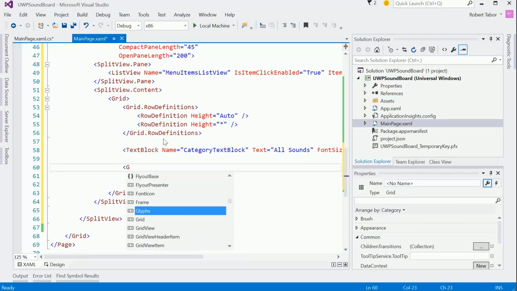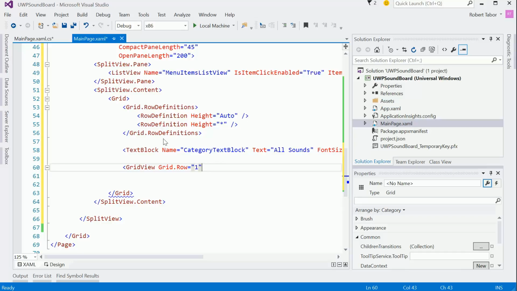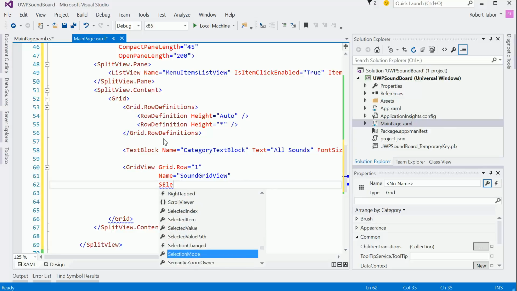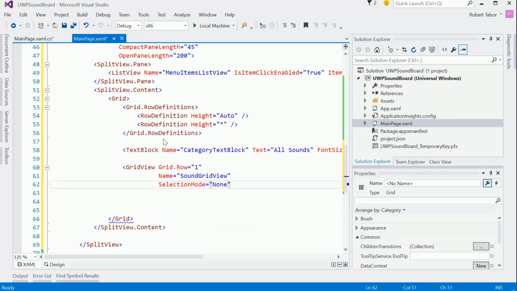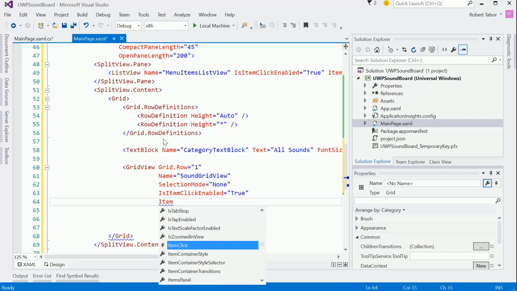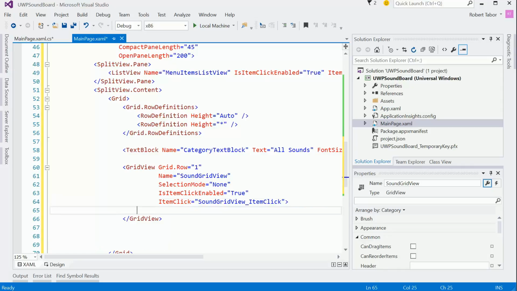Okay. And then in the lower area, I'll add the grid view beneath that, and that'll contain all of our items. And we'll set that grid.row equals 1. And I'll call this name SoundGridView. All right, and this is really the key one that we want to focus on. We want to set the selection mode equal to none. All I want somebody to be able to do is click on a sound and play the sound. I don't need selection. I do want to set isItemClick enabled equals true because I do want it to be clickable. And so then the item click event should be handled. Now I know I'm going to need an item source and all that business, and I'll come back to that.